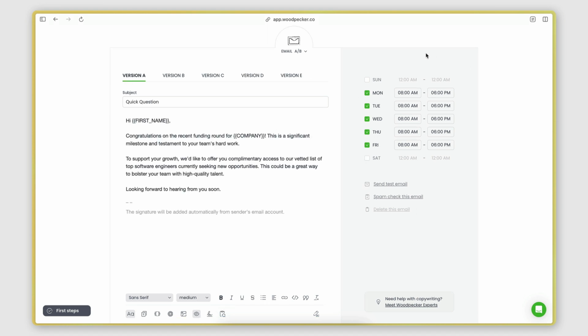Another useful feature you can utilize in the email builder here is the time window selection. So essentially what happens here is you can select the time window in which this message will be sent to a prospect. For example, by default, Woodpecker selects all the weekdays and assigns the time window between 8 a.m. and 6 p.m. So what this means is that if I launch this campaign on a Saturday, it will wait until Monday 8 a.m. before it sends the email to the prospect.